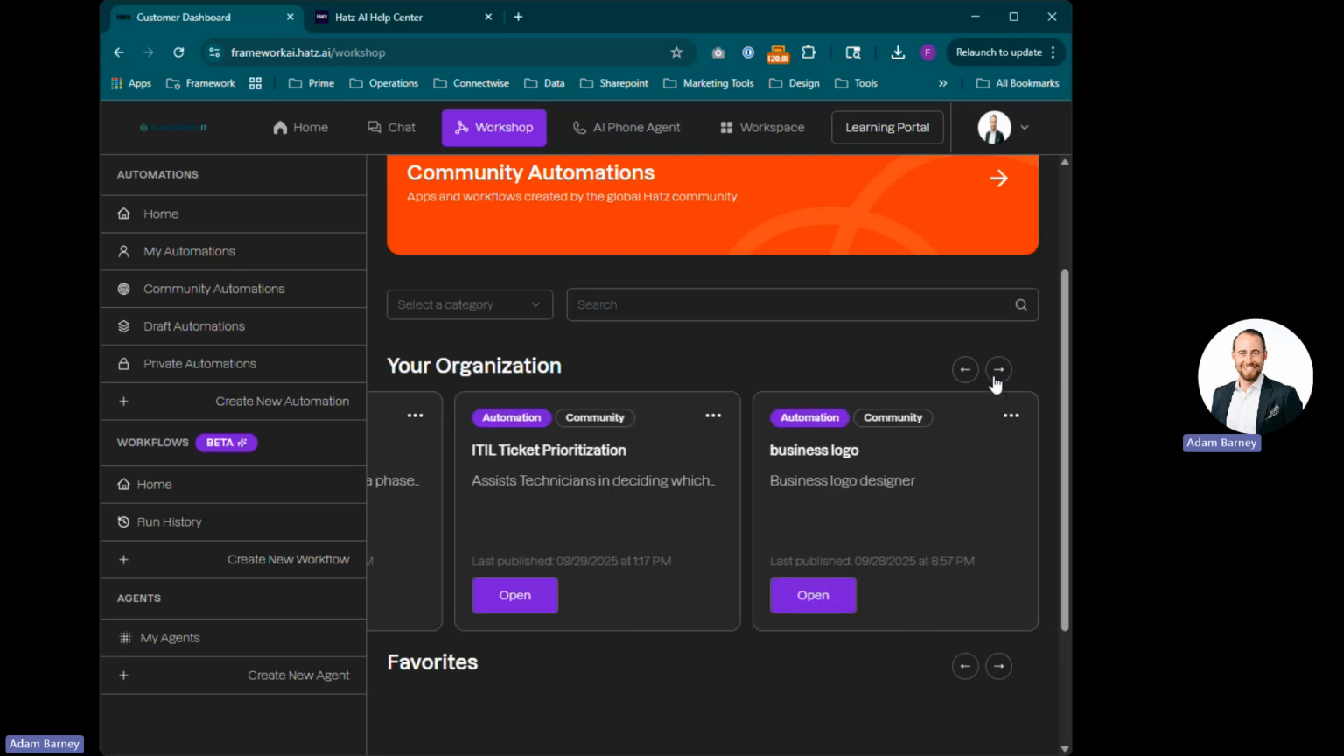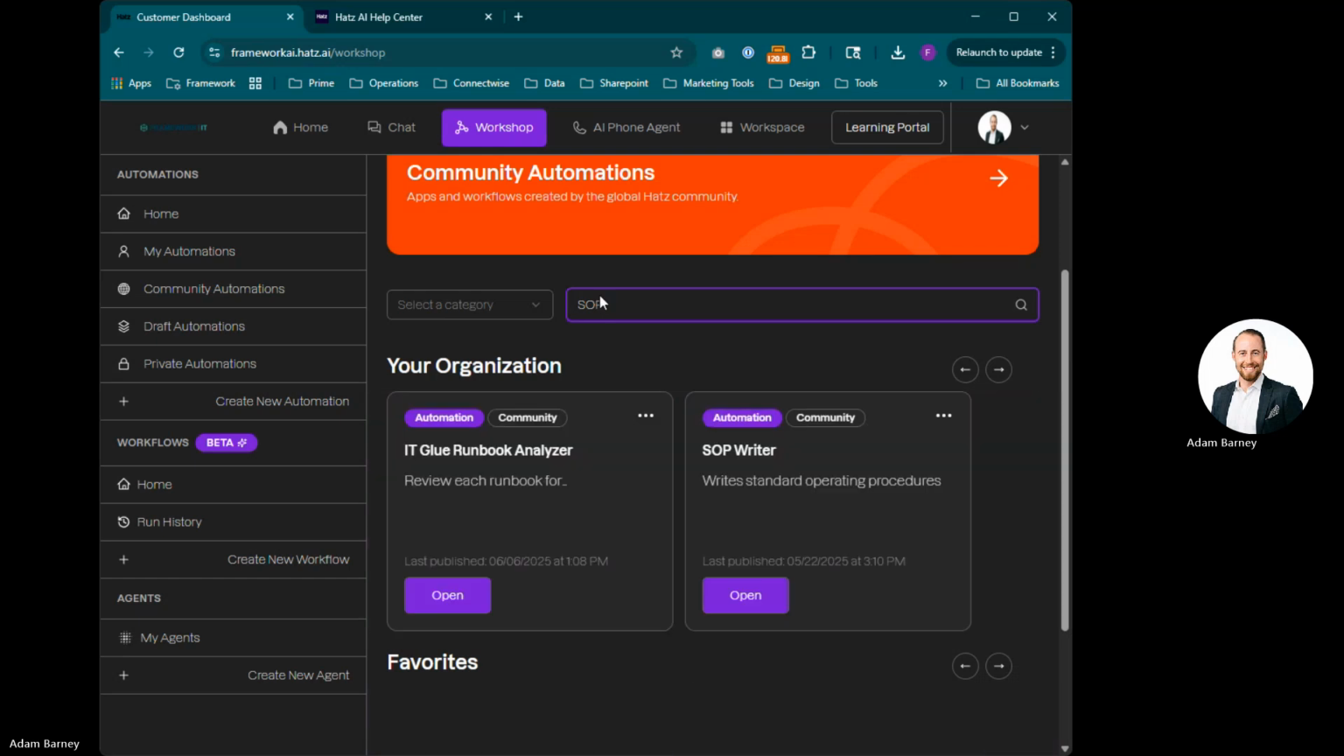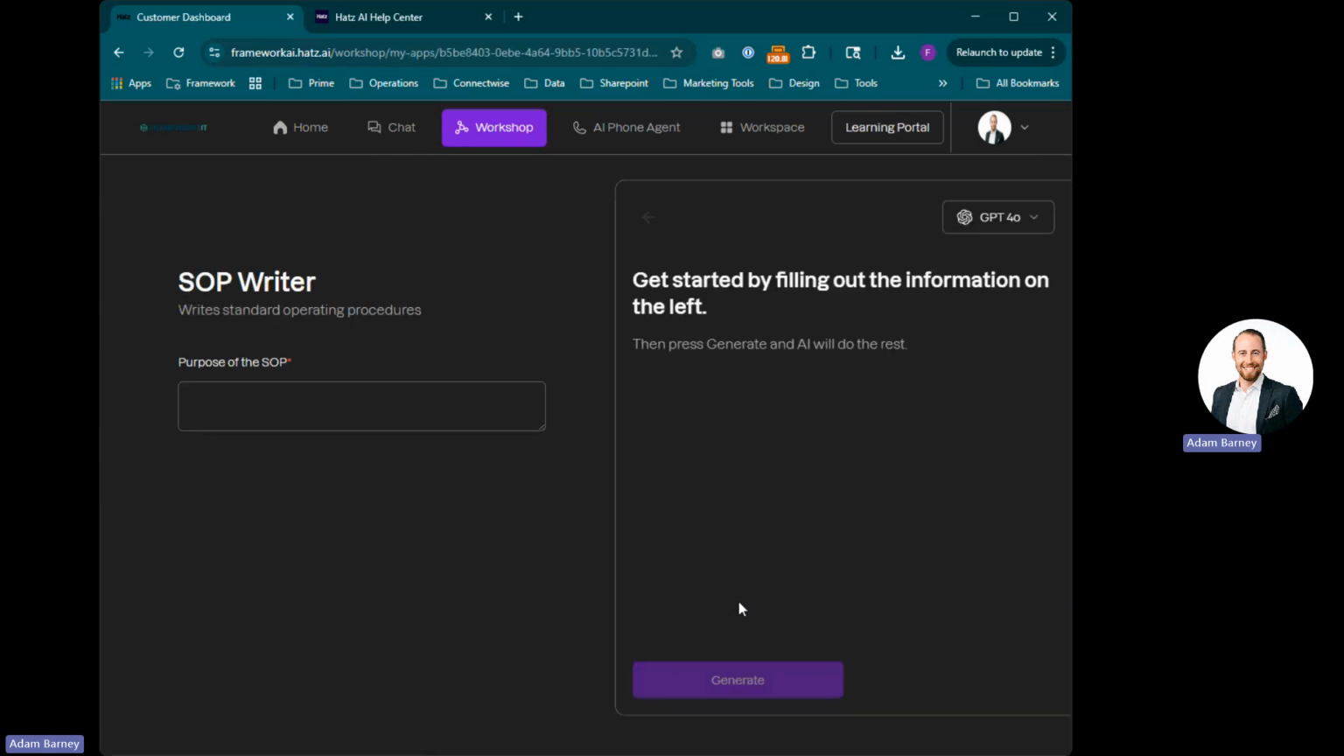There are many here already, but I'm just going to go ahead and pick one of my favorites. So this is a common task in a business. You need to write a standard operating procedure for a process. Well, somebody's already built an automation for that. That's an SOP writer. So I could search SOP. I click on this automation, or we just call these apps, so to speak, within here. And in this, this is like an input window.